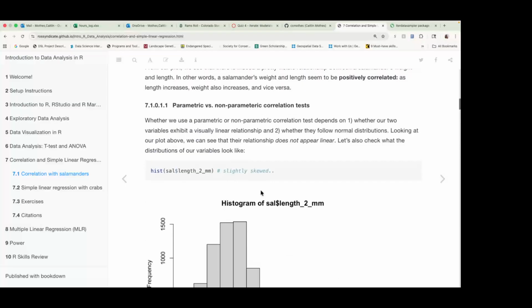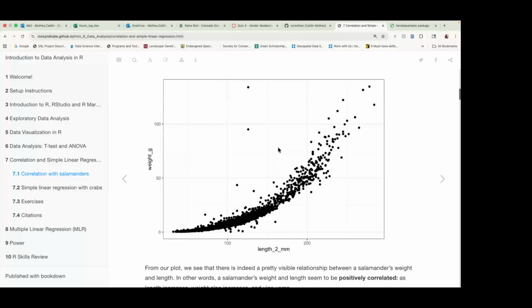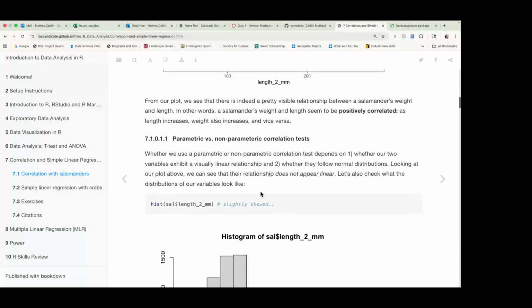So with correlation tests, if we were to use the parametric test, our 2 assumptions are that our 2 variables have a linear relationship and they both have a normal distribution. And actually that first assumption, linear relationship, does not look met here. This is more of a curve, almost a logistic relationship is what we're seeing visually. But then this second assumption is that they both follow a normal distribution.